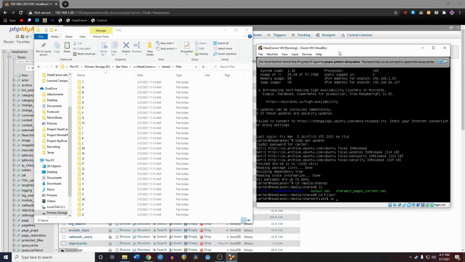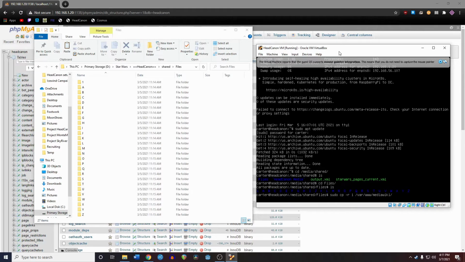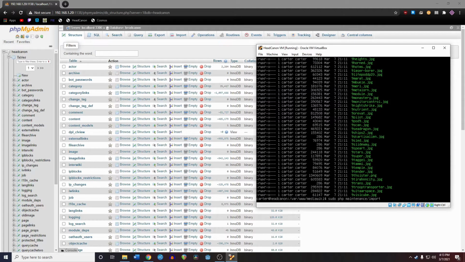doing so. I've already started by sorting all of the downloaded files alphabetically into subfolders, as we don't have quite enough virtual hard disk space to do them all at once. Let's copy the first subfolder from the shared folder into the MediaWiki directory. Now we need to upload all of these images.